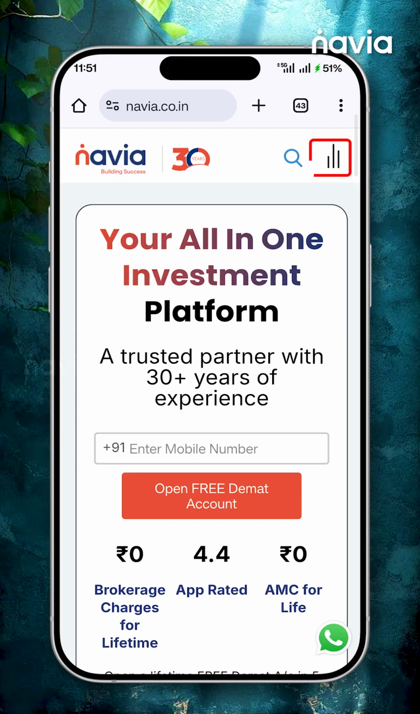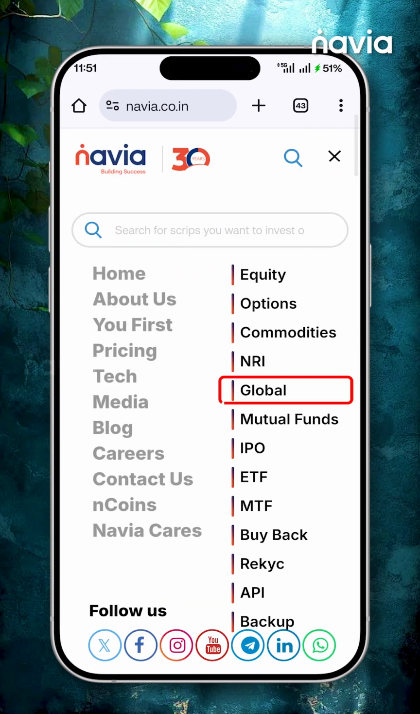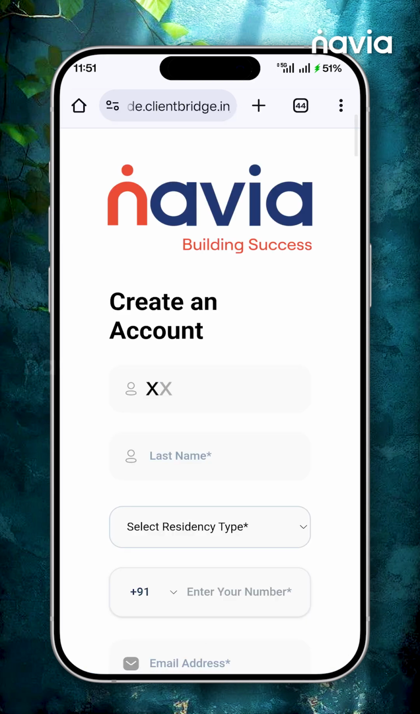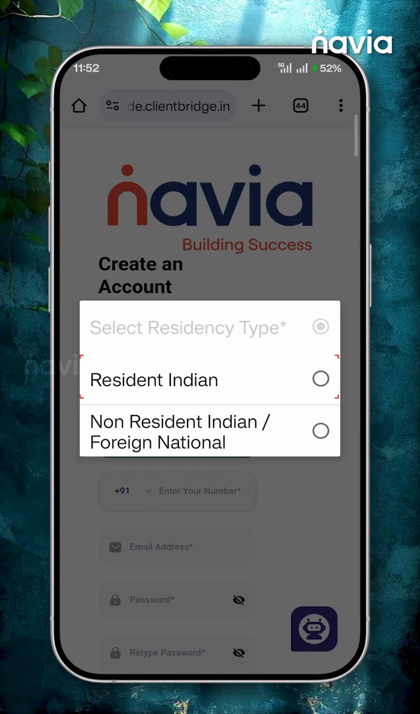Visit navia.co.in, go to the menu and click on Global. On the Global page, click Open Account to begin your journey. Enter your first name, last name, select your residency type, choose Resident Indian if you live in India, choose Non-Resident Indian if you are an NRI.